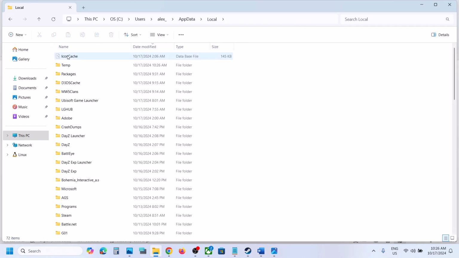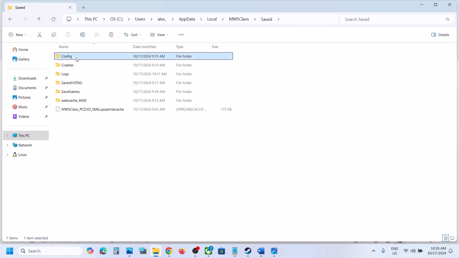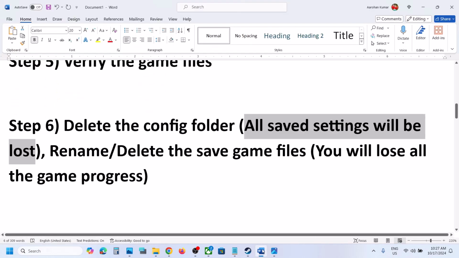Now open the Local folder. Over here you will find the MW5 clans folder. Open this folder, then the Saved folder, and here you can see the Config folder. You can make a right click and delete it. If you want to create a backup, you can just copy this folder and paste it to the desktop. All the saved settings will be lost when you delete this. So delete it, then launch the game and check.